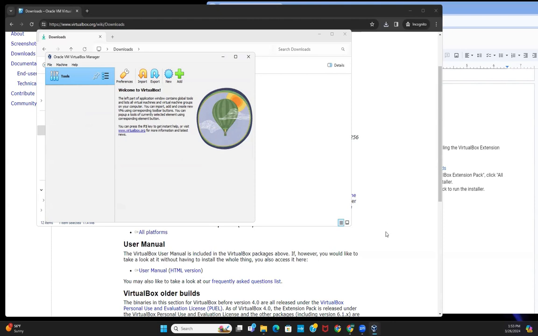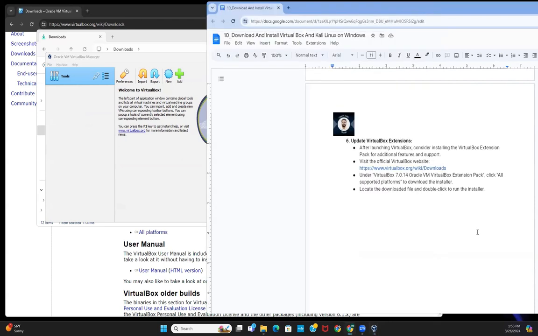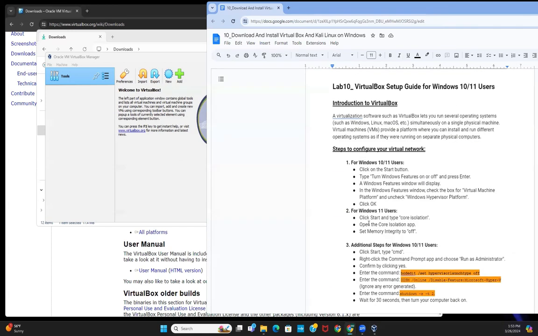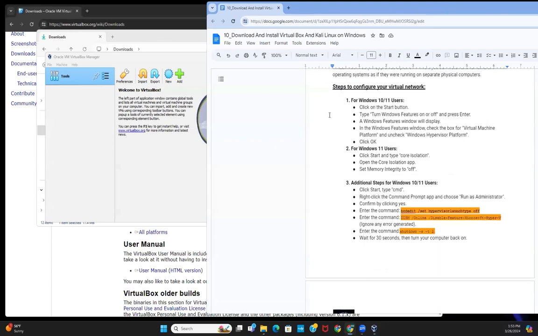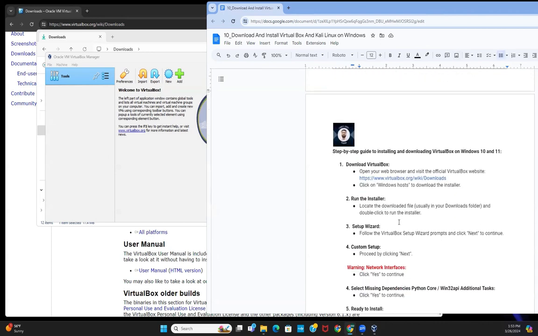So that is how you download and install VirtualBox in Windows 10 and 11. Make sure you cannot ignore these steps, because in the coming labs we will use virtual machines: Linux called Kali Linux, and we will use Windows Server. So you must complete these steps before you install the VirtualBox.